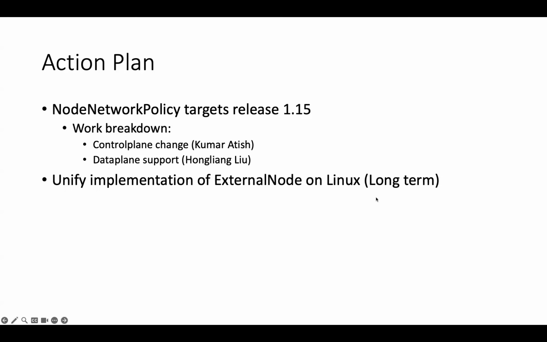That's all from my side. If there are any questions regarding the proposal, please let me know. And if not, Hongliang could also share some detailed designs on the data plane work.